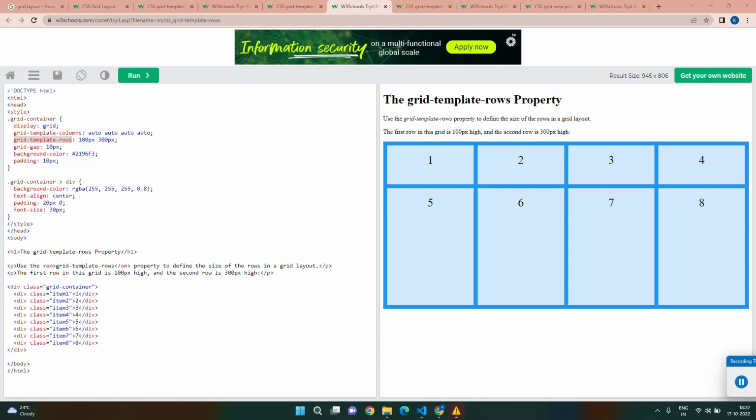Okay, so the next is grid template rows. This property defines the height of the rows. As we see here, grid template rows. So this will be the height for the first row, this will be the height for the second row. If we have more rows than this, I will add here. Suppose 400 pixel for the third row, but as we don't have a third row, we won't see this change.